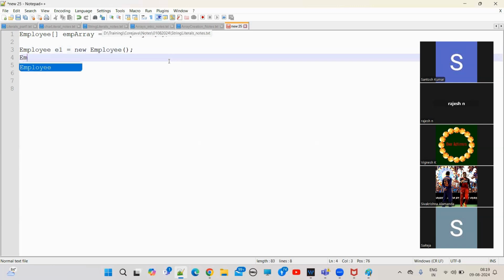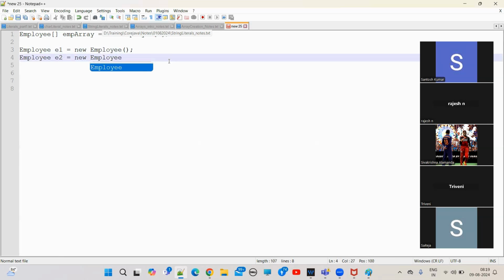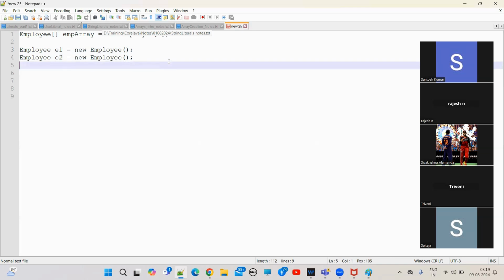Like that, I'm creating one more object. Employee E2 is equal to new Employee. This is another object. Like that, I'm creating one more object. Employee E3 is equal to new Employee. Three objects I created.